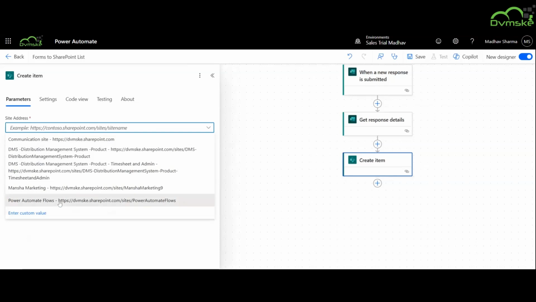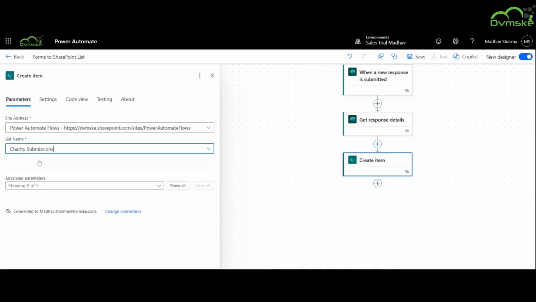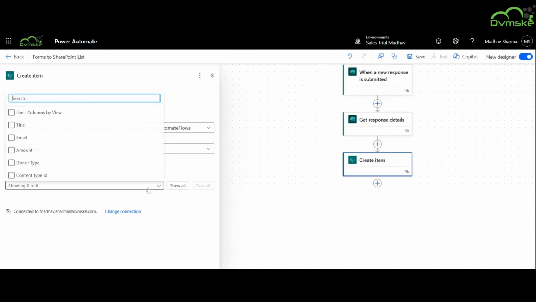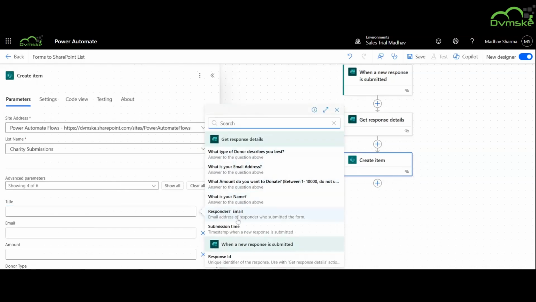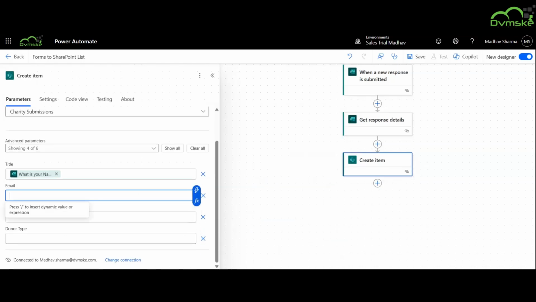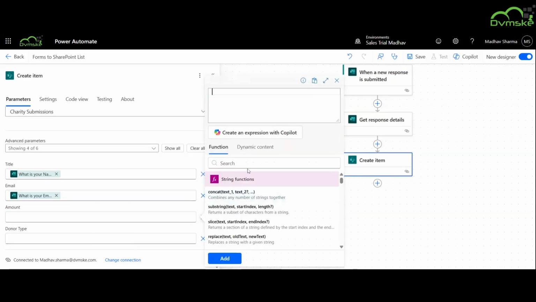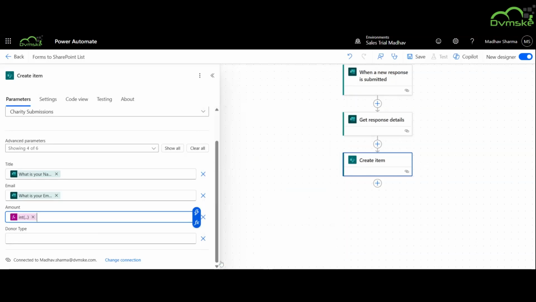The site address is Power Automate Flows and the list name is Charity Submissions. Now we will select title, email, amount and donor type and choose their values from dynamic content. As these values are of string type, we will need an expression in the amount to convert it into the integer value. So we will use an int type expression.